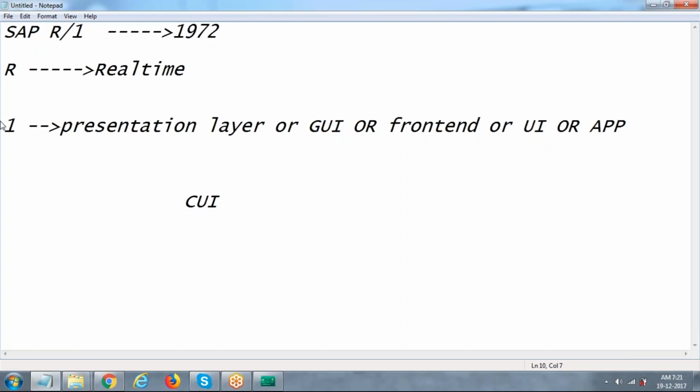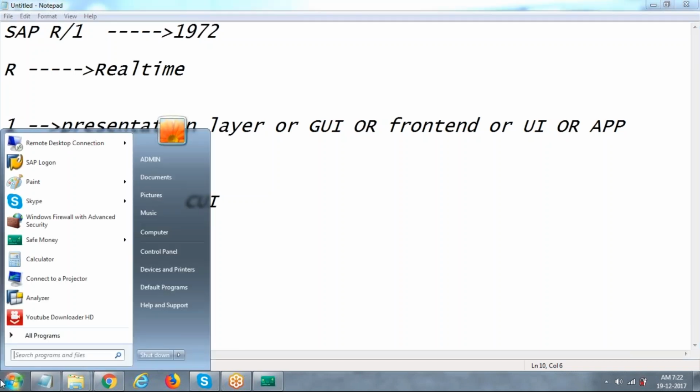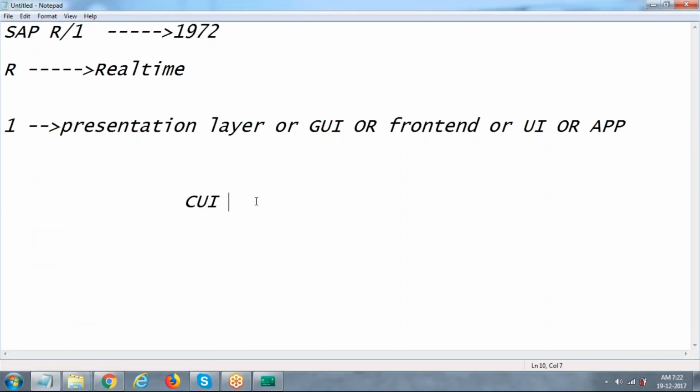For example, I want to check my system date and time. Suppose I don't have this Windows operating system. Just assume I'm using a Linux or Unix operating system, or even Windows, but I don't have the GUI, I have only a CUI, character user interface. So how do I check the date and time of my system? You go for CMD, which is nothing but command prompt. It's one of the CUI applications, character user interface.